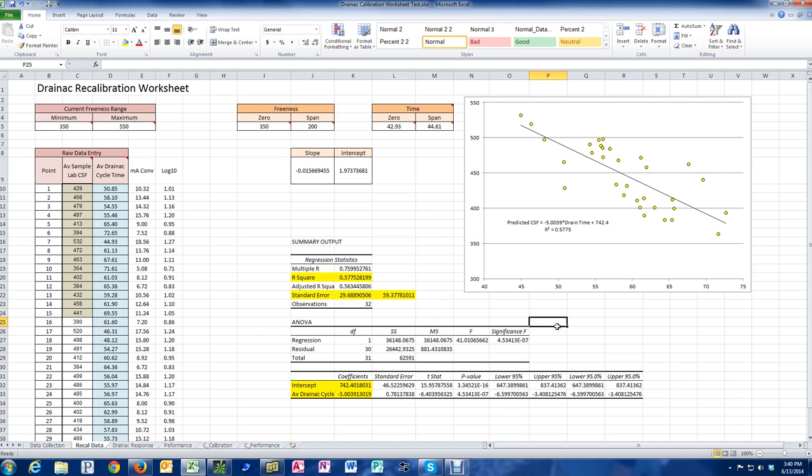Okay, so now we have this regression. And I like to look at this stuff graphically, but let's talk a little bit about where we could host this regression equation. Well, we've already talked about if you want to host it in your DCS, which is programming this equation right here. Okay, fine. The next question is, what if we wanted to program it into the Drainac?